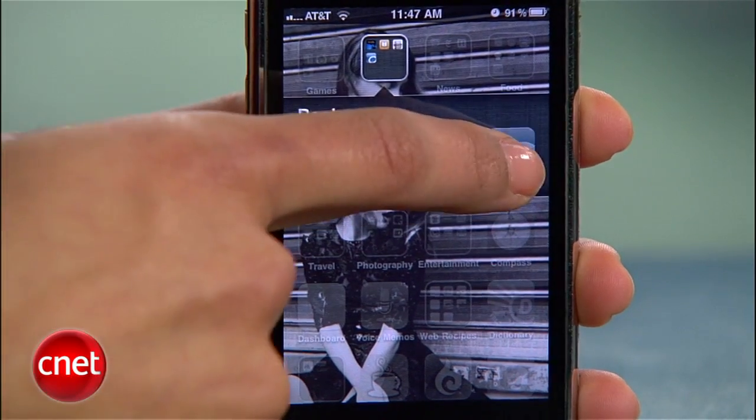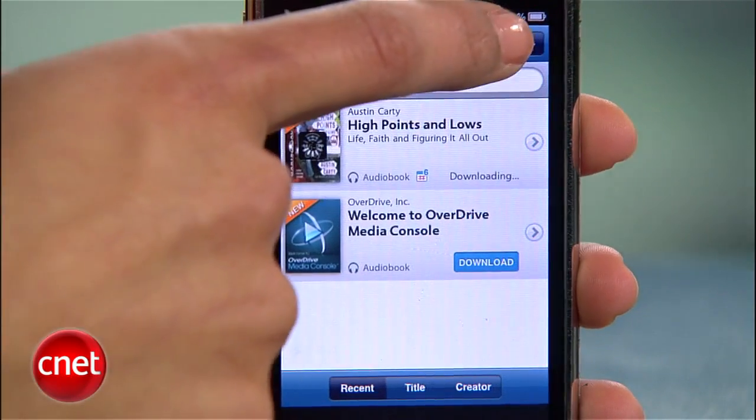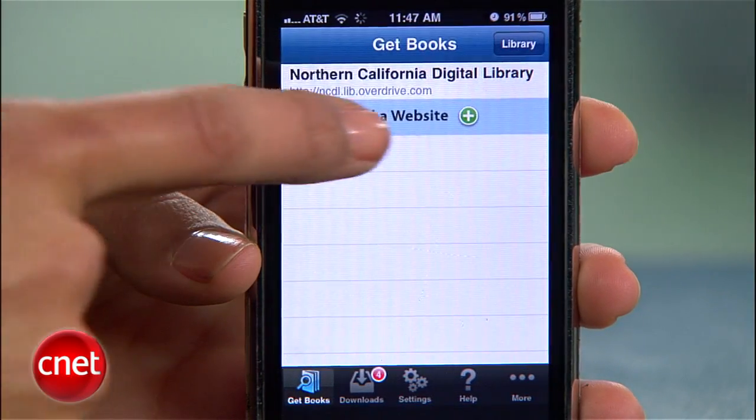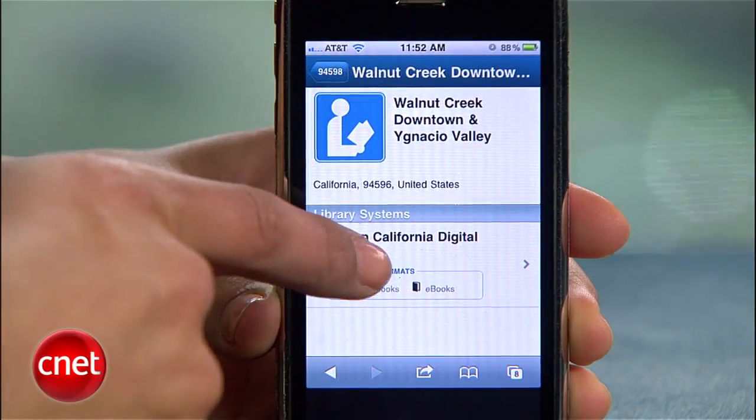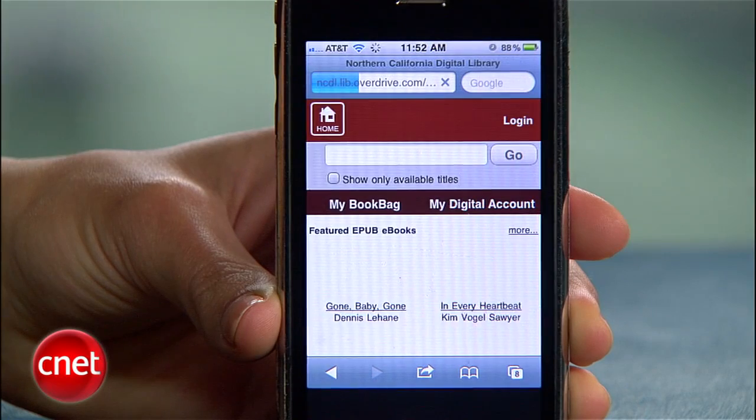Once it's on your device, open the app, hit Get Books, and then add a website. You'll be asked to find your library. Once you do, select the right library system. Now you're ready to find a book to download.